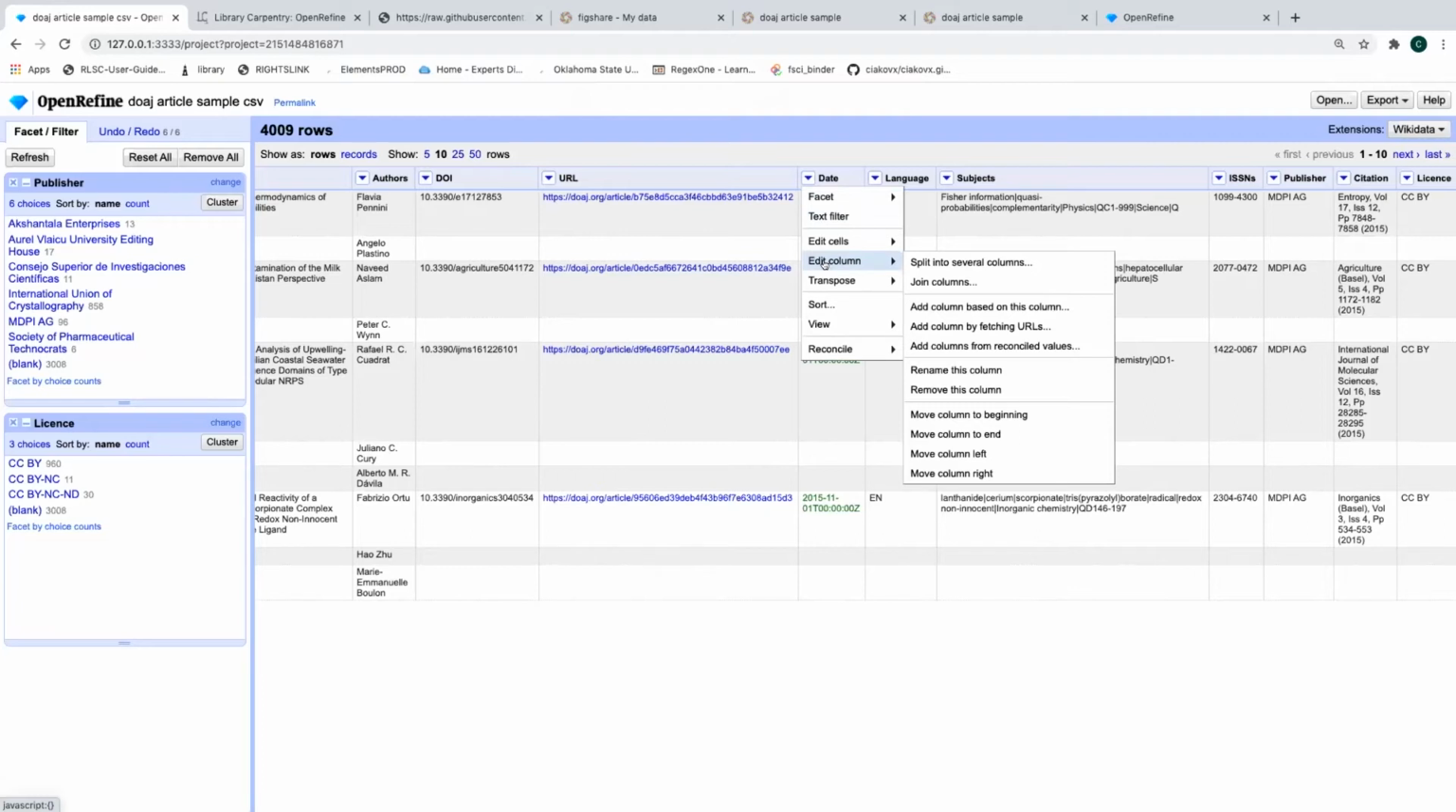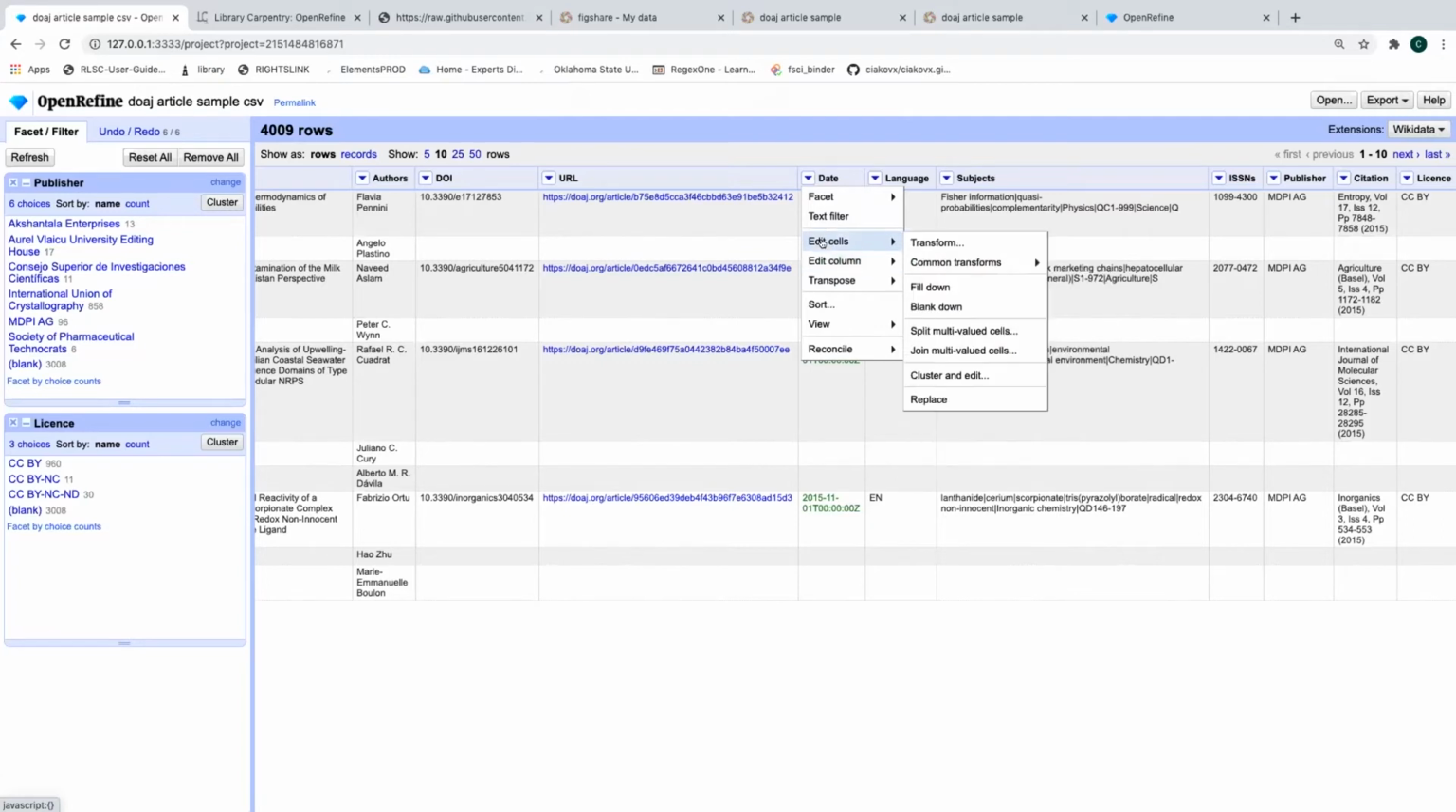I skipped a step. If I had wanted to create a new column, I would have done edit column, add column based on this column. I would have done that first, and then I would have done the transformation, right? So I skipped that step, but that's a good one to know as well. And that's because that's a column-wise operation. That's under edit column and not edit cells.